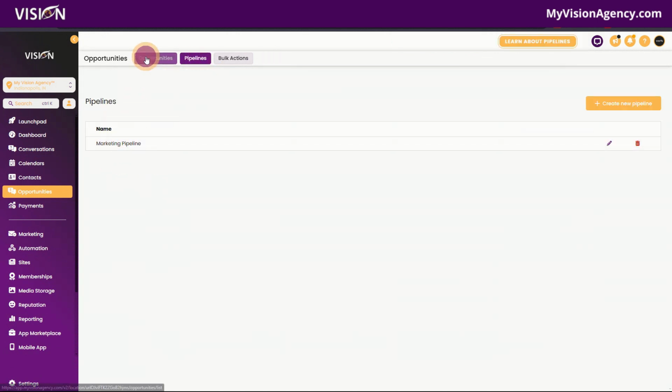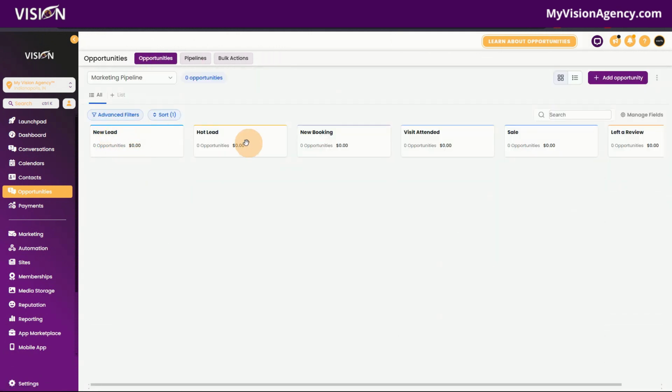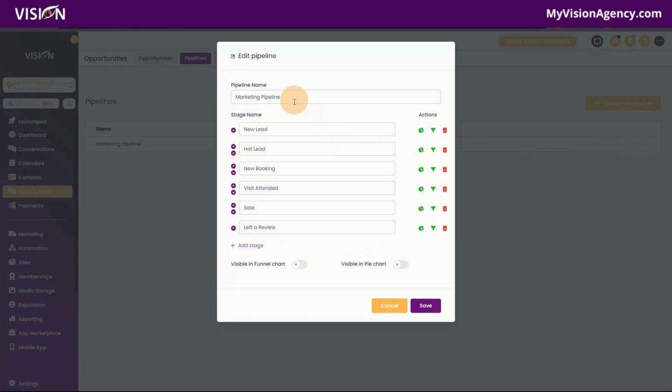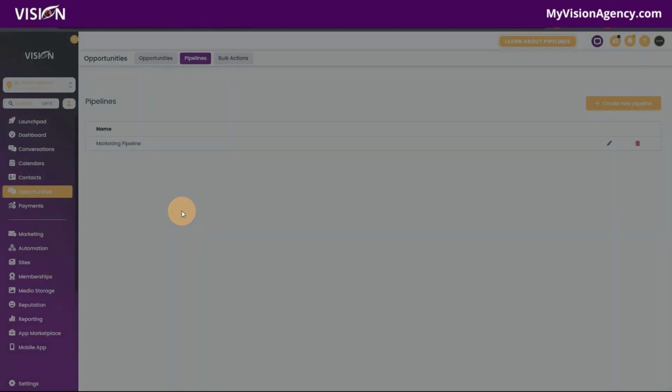So we have marketing pipeline. And if we go to the opportunities, you'll see all the different stages. So we have new lead, hot lead, new booking, visit attended, sale, and so on. If you did want to edit this pipeline, you would just go to your pipelines, click the pencil, and then you can see all the different stages there, and then just customize them as you wish. You could even move them up and down if you want them in a different order.